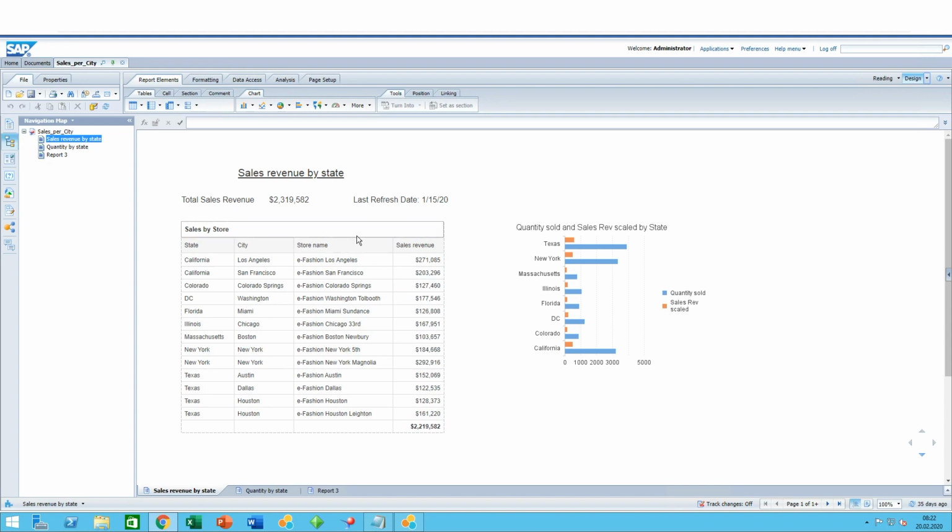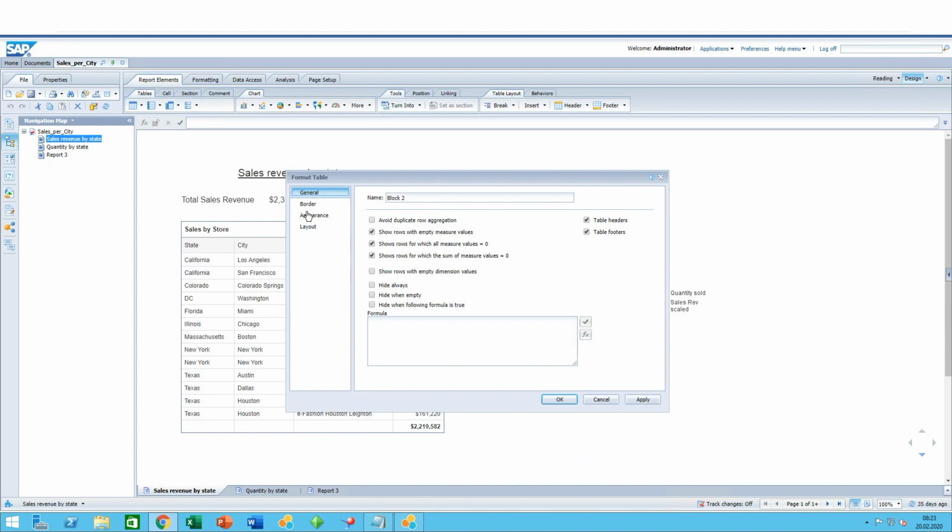So tables and charts have each their own specific formatting options, and you can access these by simply going on your table, clicking on your whole table and right clicking, and at the end here you have a format table option. Click on that, and as you can see you have multiple options to format your table on.